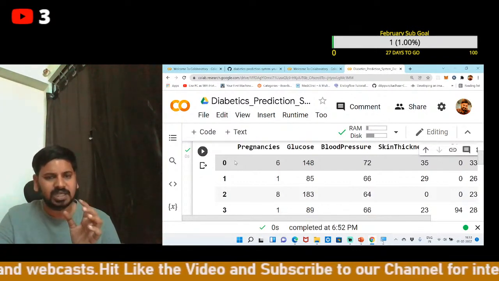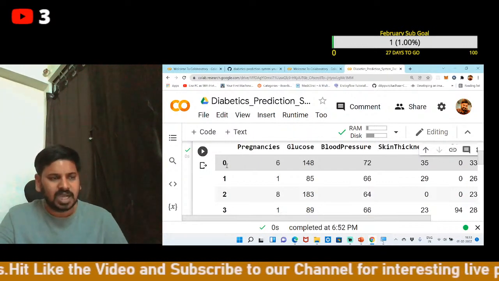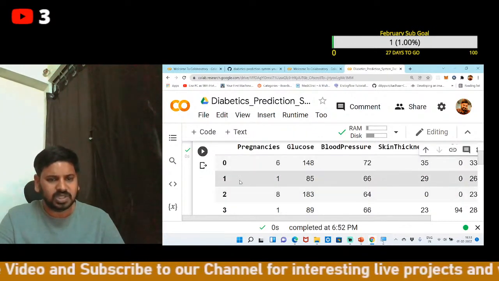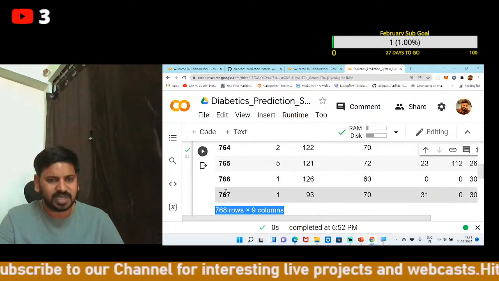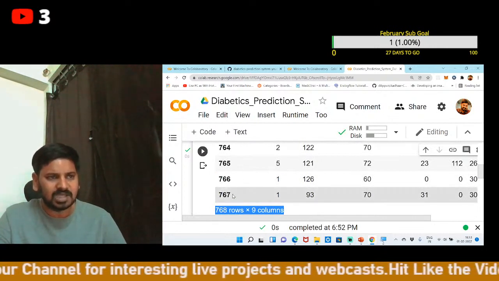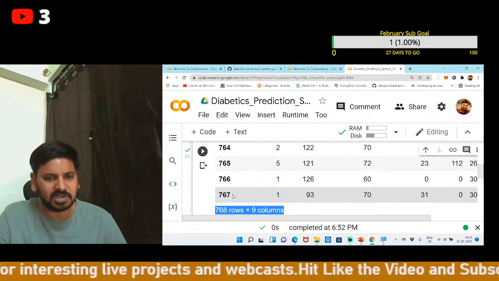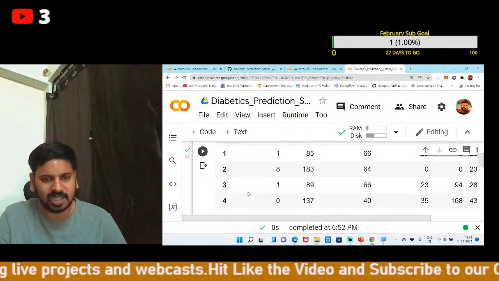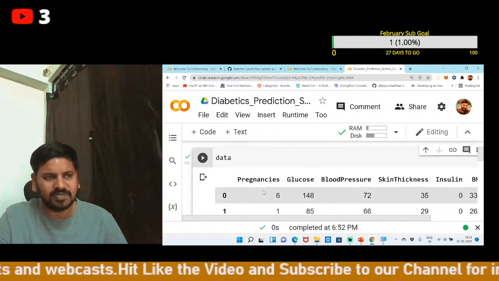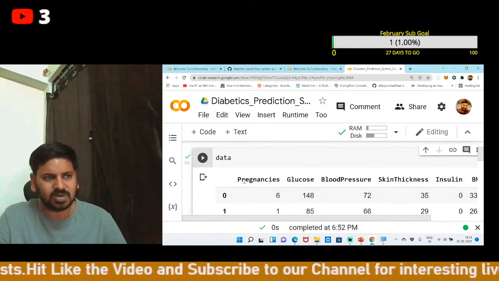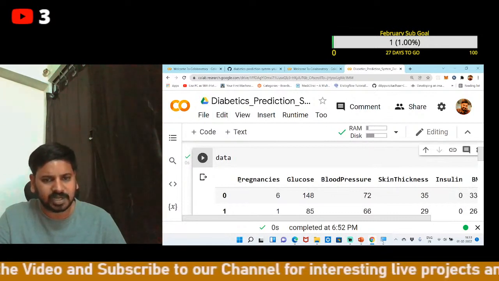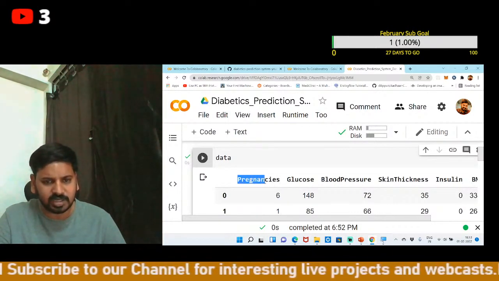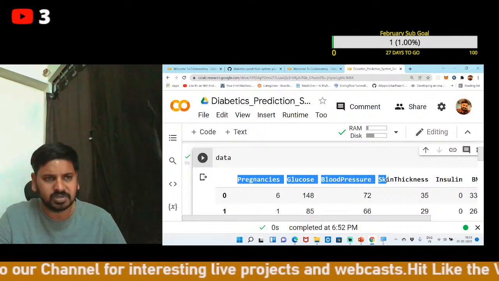If you see, the index value is 0 for the first row, and for the second row it is 1, 2, 3, and so on up to 767, because we have 768 rows. As the index starts from 0, the last index value is 767. It also has 9 columns, and each column has a column name, which is like a feature: pregnancies, glucose, blood pressure, as we discussed.